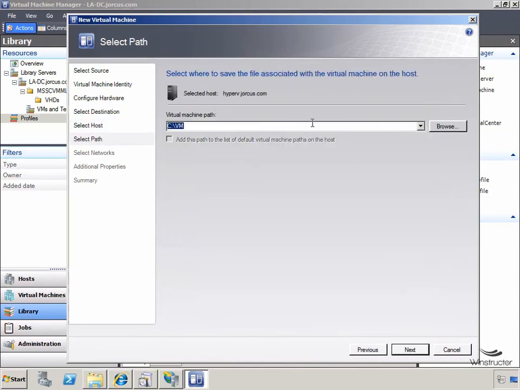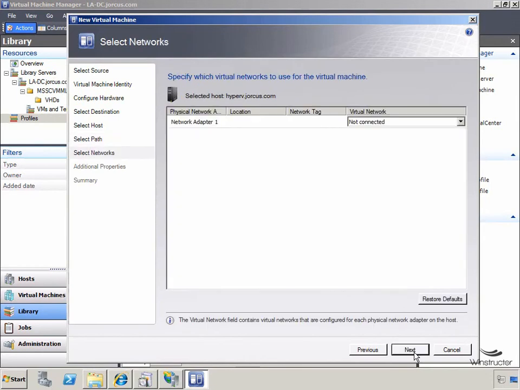Now the default path where our virtual machines are being stored on this host is in the VM folder on the root of the C drive, and that's exactly where we want them to be stored, so that's good. So even though we could change it, we won't. We'll just click Next. Okay, for our network, this virtual machine will want to be able to talk to other machines, of course, so we'll need to select which virtual network it can use.